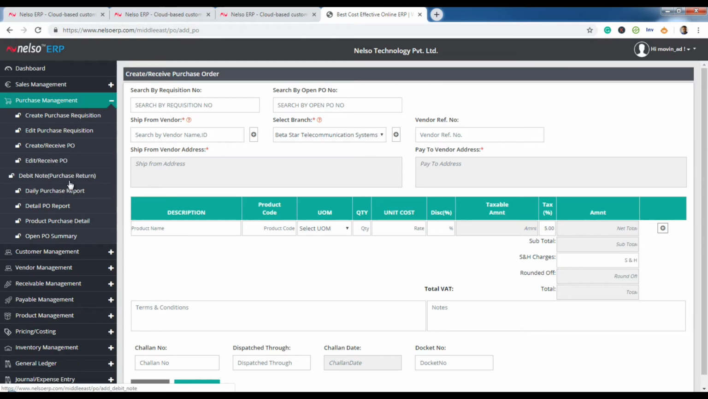And then debit note purchase return. When you process the return for the purchase orders, you can use this screen and create the debit note. Then daily purchase report will help you to get the details of your daily purchases. And then detailed PO report. You can get the purchase details for a particular date range using the detailed PO report, or you can use the vendor to get the details.